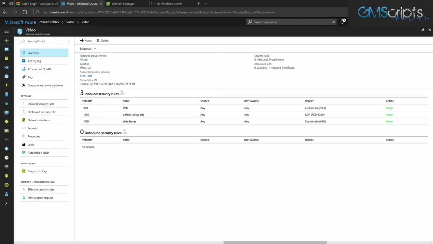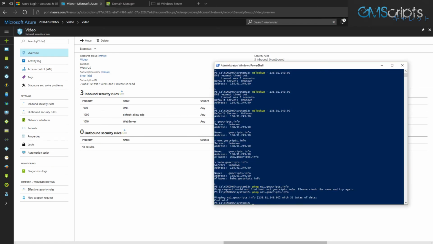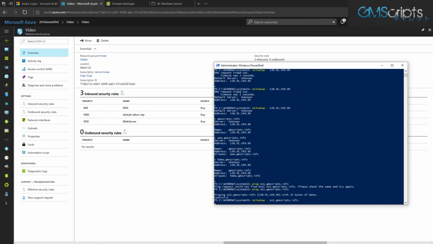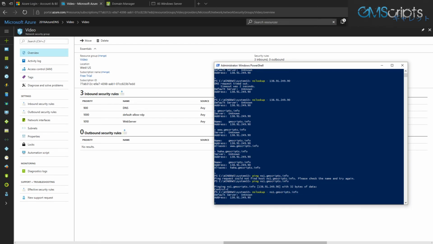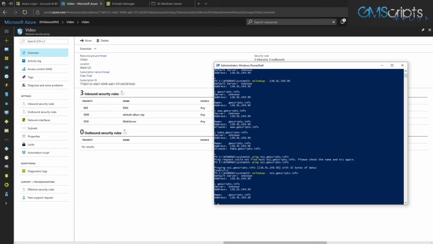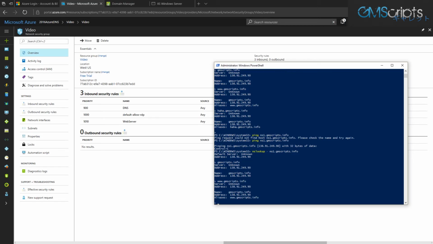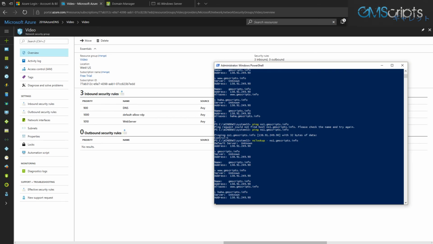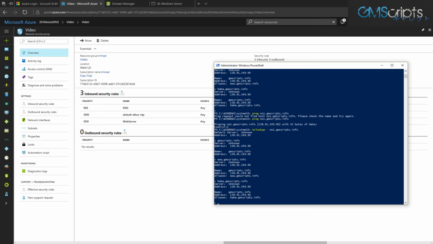Now we go back to this, and let's make sure nslookup works correctly. So we're going nslookup ns1.gmscripts.info. Boom. Hey, got my DNS server. Let's go gmscripts.info. What do I get for an IP? Hey, I got an IP. www.gmscripts.info. Boom. And last one, but I can't even talk correctly. Sorry, guys. gmscripts.info. Boom, we got all our DNS records back.